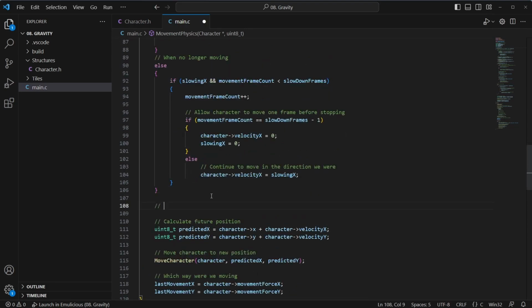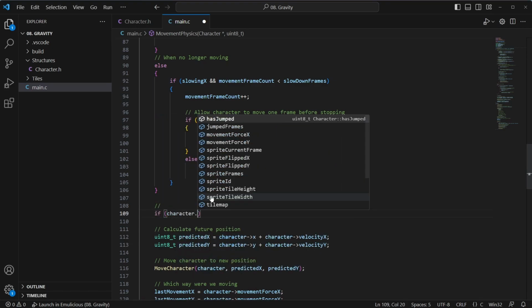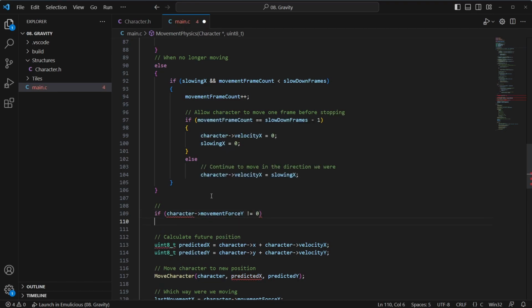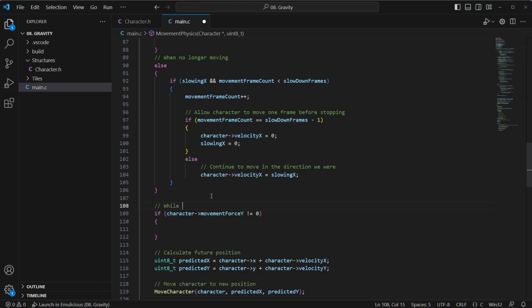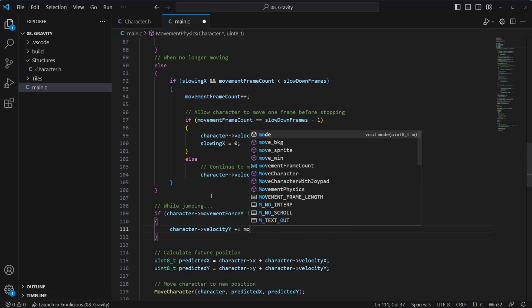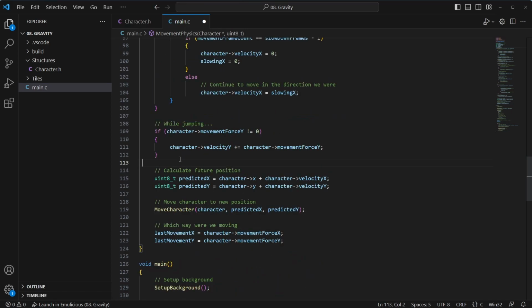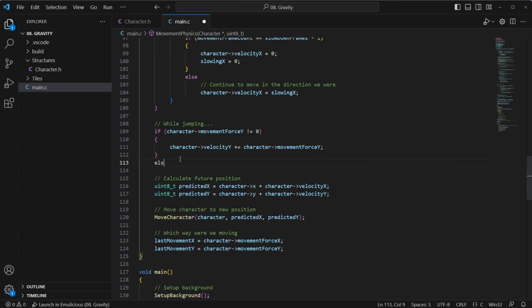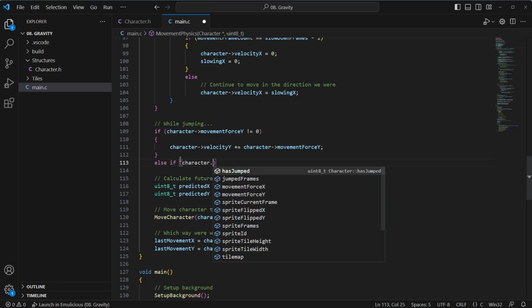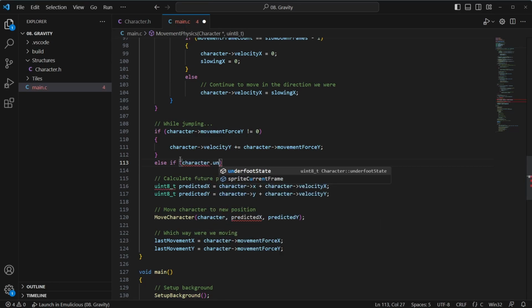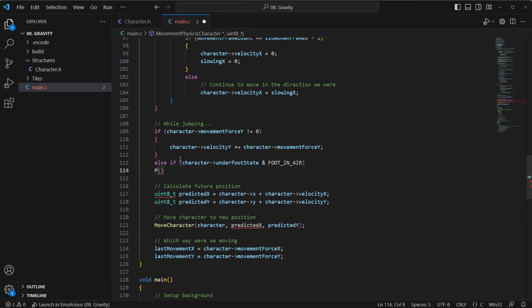So now let's apply that movement to the velocity. If character.movementForce isn't equal to 0, so we are actually moving, or we need to move. So while jumping, I guess, or while trying to jump, we have some movement wanting to be applied. For now, let's just do the velocity Y and add the character movement force. And then we will want to do some gravity. So else if, and you might as well check this, the character is in the air. So if the character's underfoot is air, we want to apply gravity.